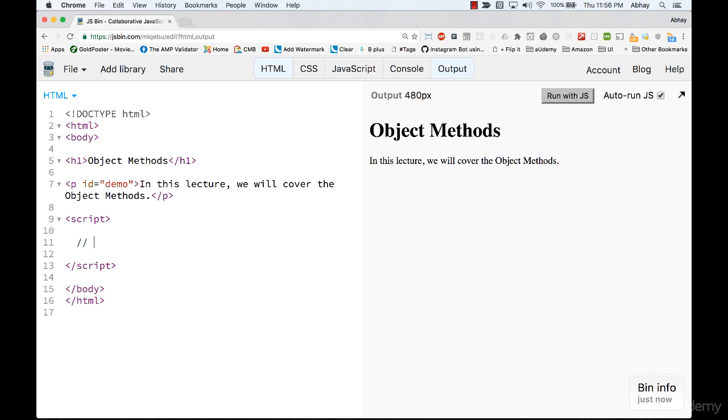So the first way to access an object method is method name function, and that's how you define an object, which is line of code. So the way you access this is you say object name dot method name and then the brackets. So that's how you can access this method.